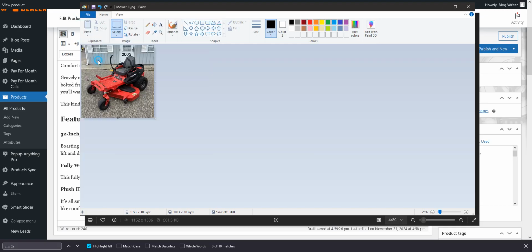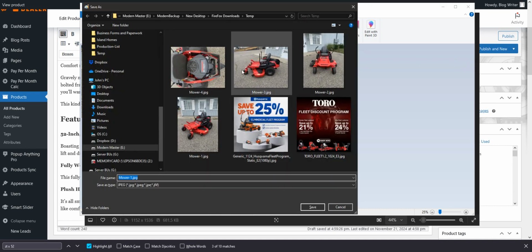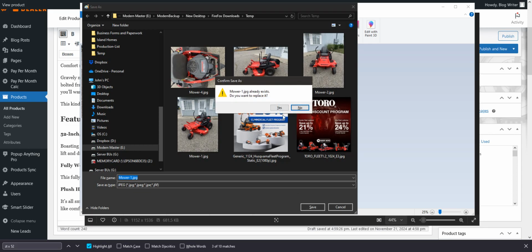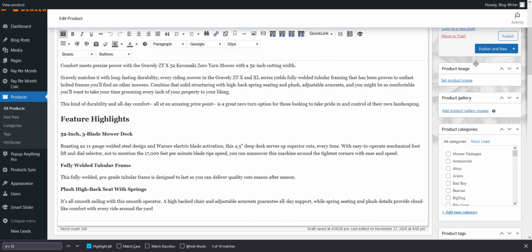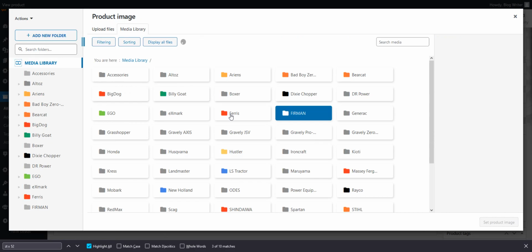So I hit File, Save As, and then I want to save to the same place, and I'll just call it the same thing. I'm going to overwrite what's there. So it'll be mower 1. And then I'll be done with that. And then I can go hit set product image. So I'm going to click set product image.